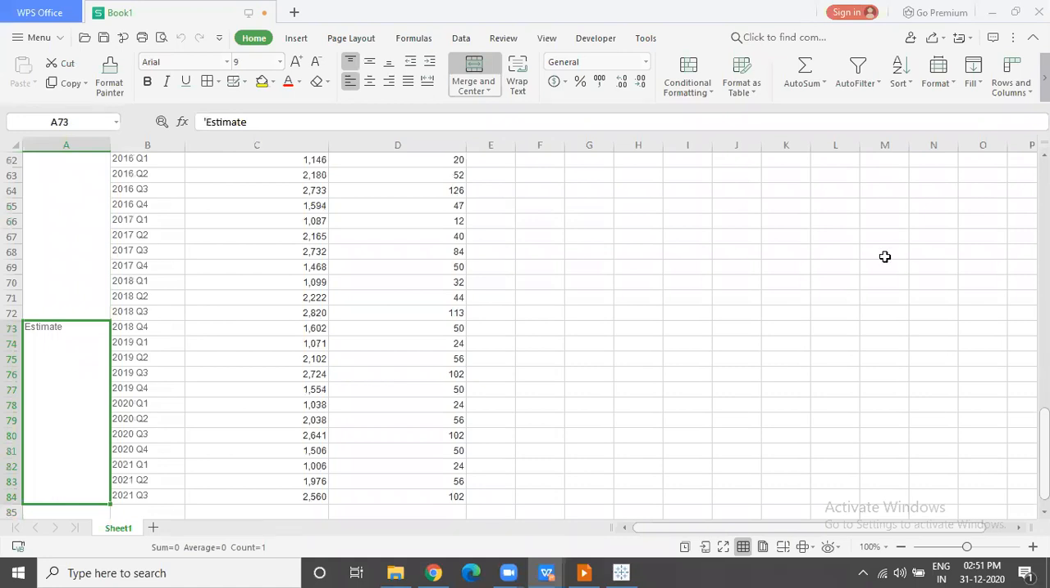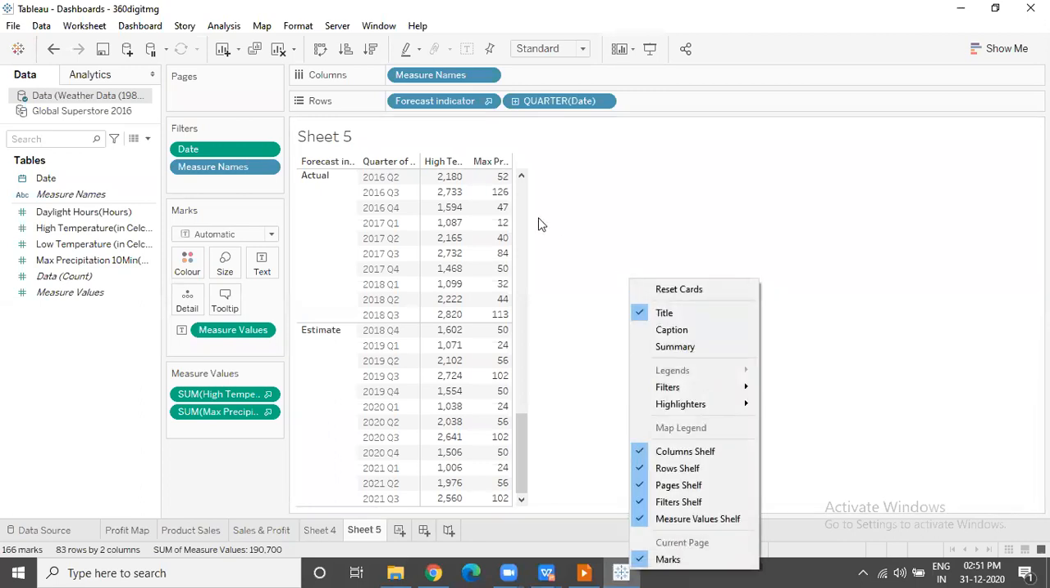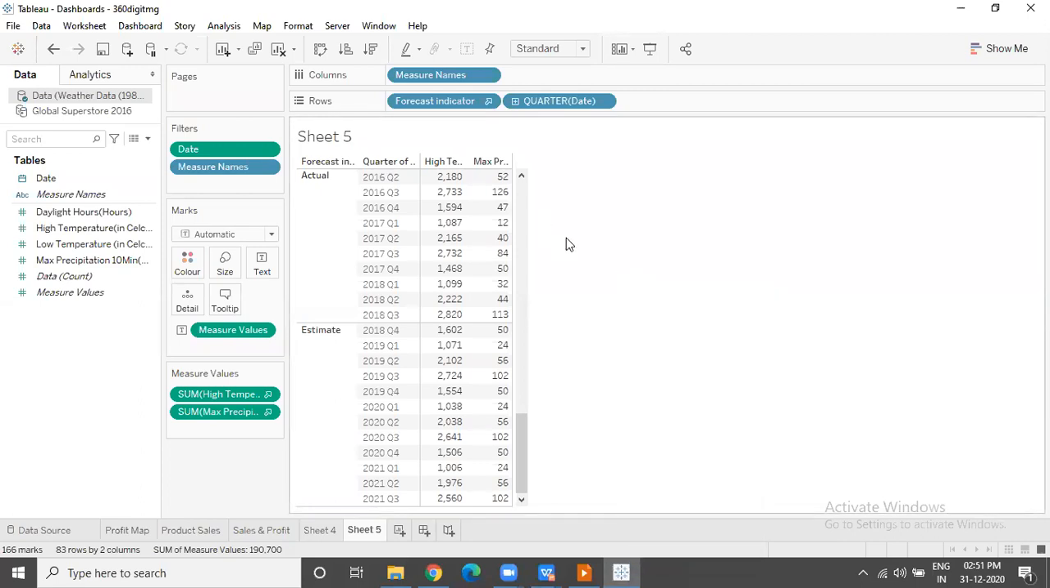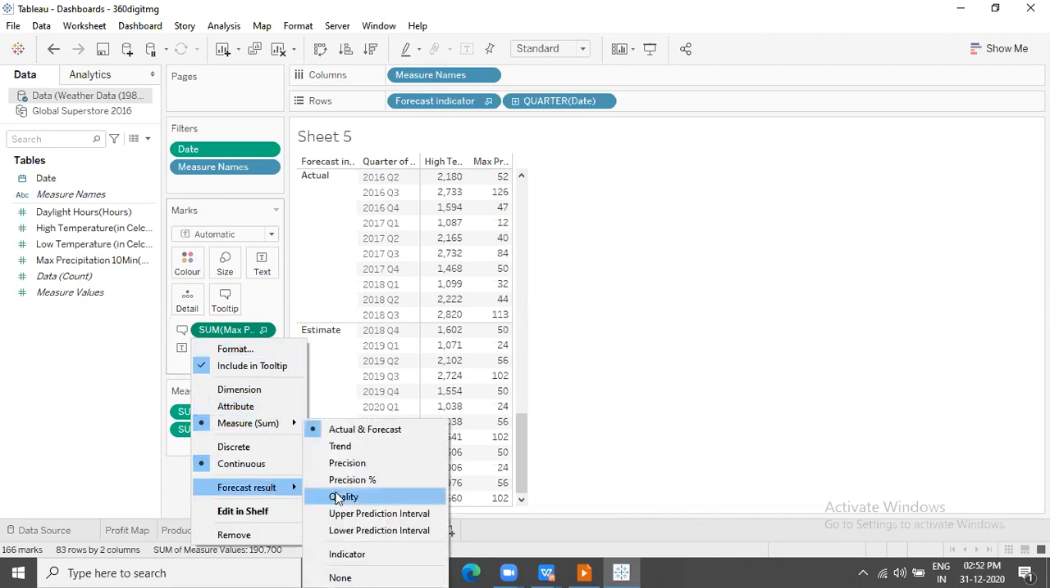For the prediction accuracy, by default, it is built with a prediction interval of 95%. But how good is this estimate? How reliable is it? Is it accurate or not? For that, for the field that we have done the estimation on, for example precipitation, we can take that to the tooltip shelf. Now on the tooltip shelf, when we click on the drop down menu of that field, there is something called forecast result, where we can check the quality, which is nothing but the accuracy.